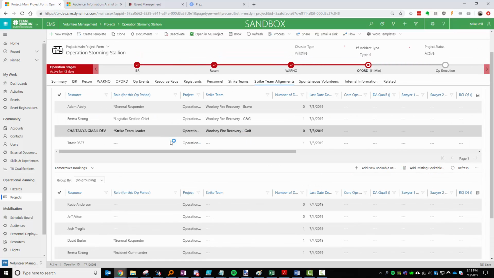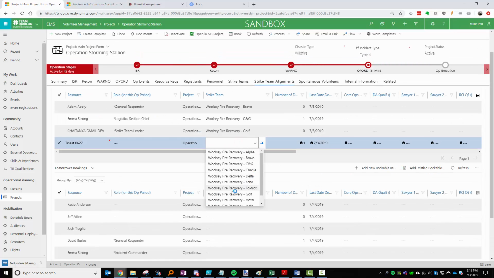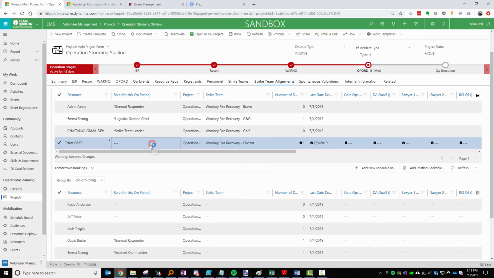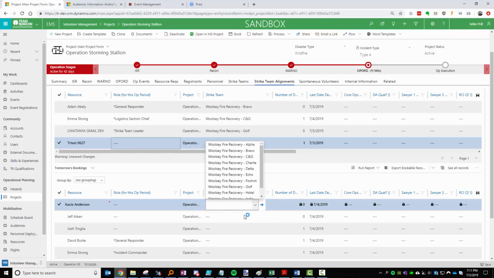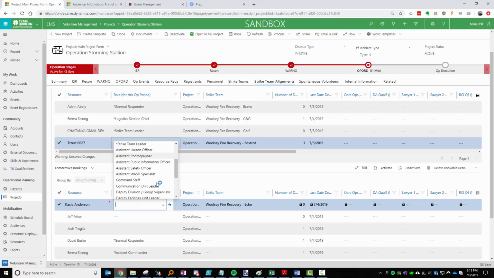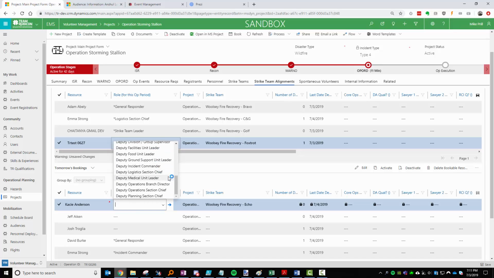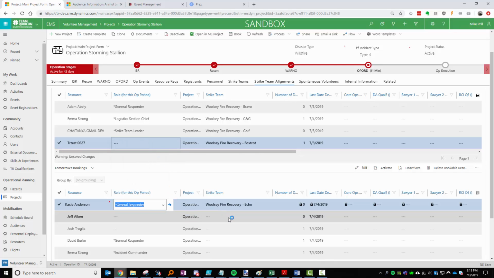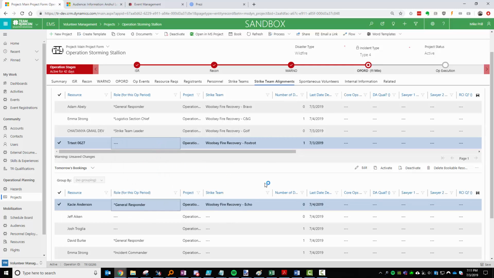And so from this menu, you can say that this person, for example, was on Foxtrot today, and they had a role of maybe general responder or strike team leader or whatever you want to put for the role. And then same for tomorrow, we can say tomorrow she's going to be on this particular strike team, and she's going to be the general responder for now.